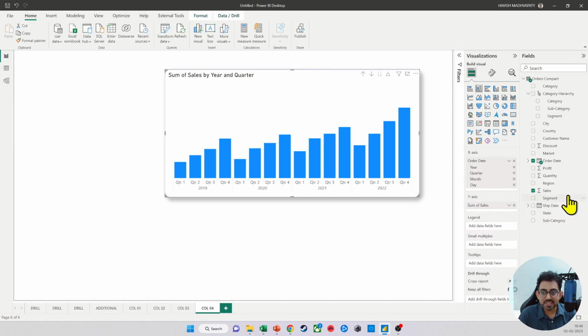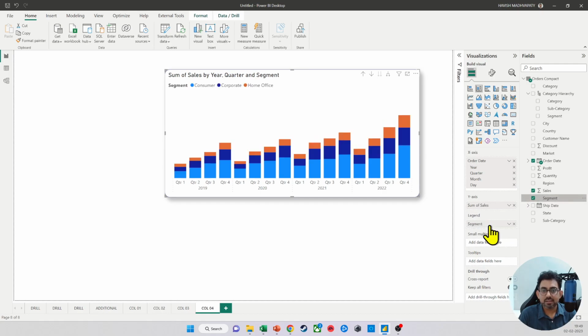So imagine I keep the segment in the legend. You will notice that automatically the same column breaks into 3 colors, which is consumer, corporate, home office. And each of these 3 colors represents which segment we are talking about. Obviously, you can go through the options and also change the colors for each of the 3 segments that you have.